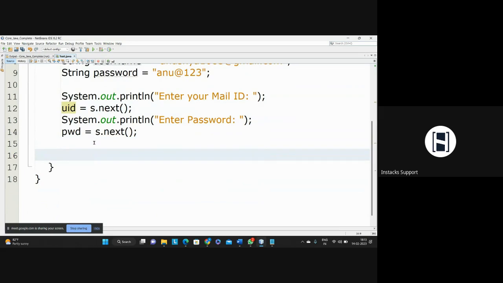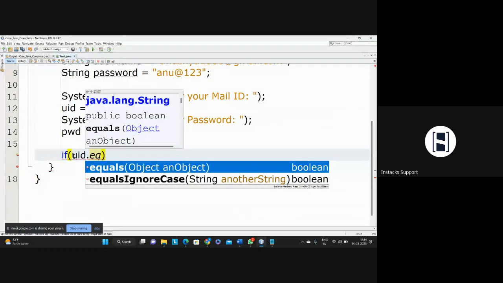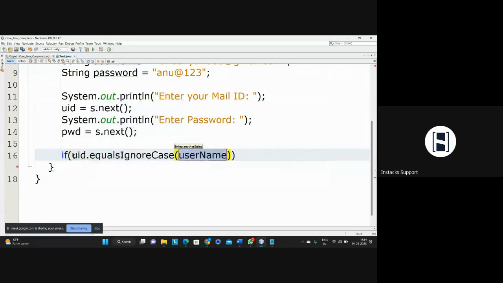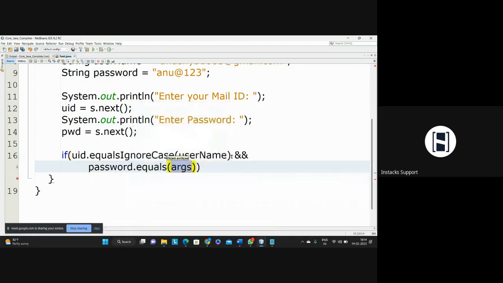Use the function. So you're saying if UID dot equals. Since for comparing the user ID I'm going to use equals ignore case. If this UID is the same as the username, okay, and I am saying if the password dot equals your PWD, oh sorry.